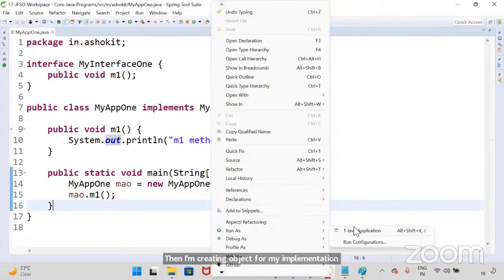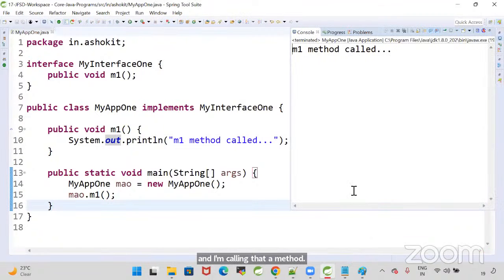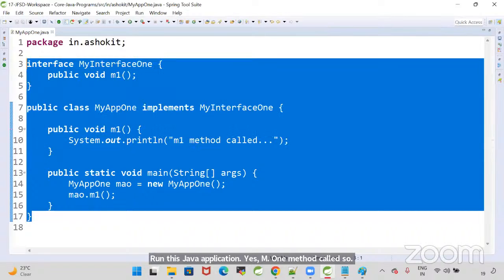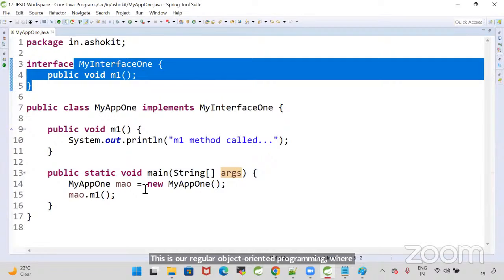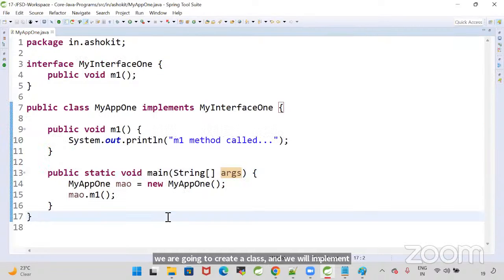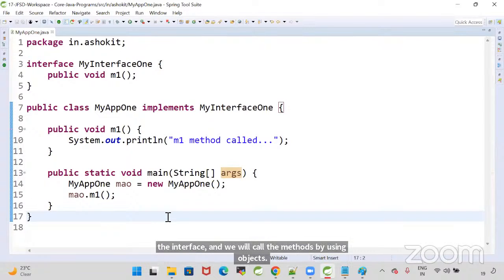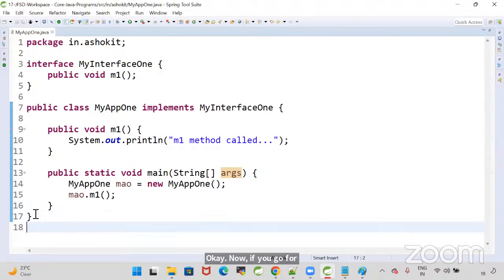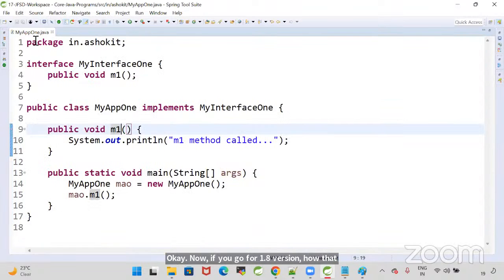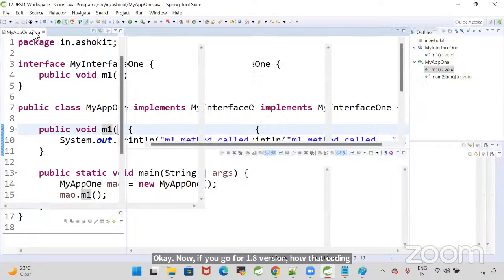Run this as a Java application. Yes, m1 method called. So this is our regular object oriented programming where we create a class, implement the interface, and call the methods by using objects. This is the style of coding up to Java 1.7. Now if you go for Java 1.8, how did that coding style change with lambdas and functional interfaces?